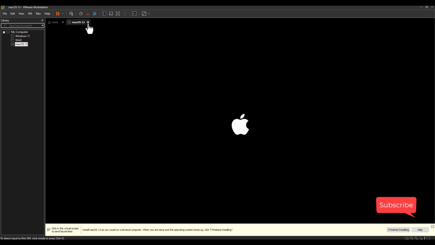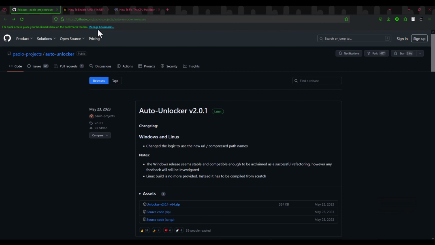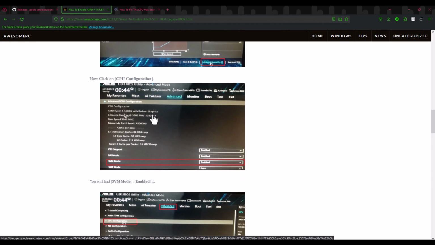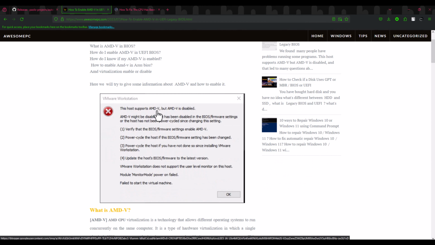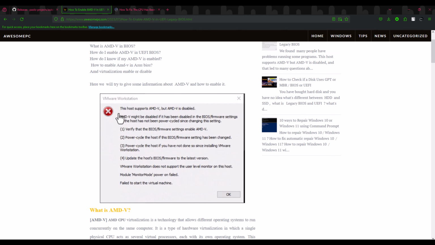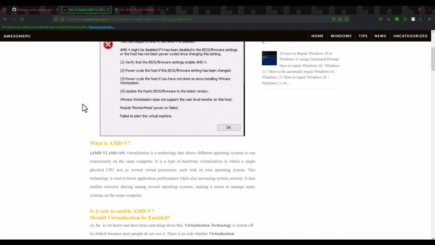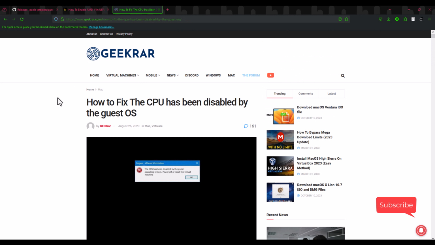First, you may have this problem: AMD-V. This host supports AMD-V, but AMD-V is disabled. I will put the link below in the description on how to solve this. Okay, now we see how to fix the CPU has been disabled by the guest OS.